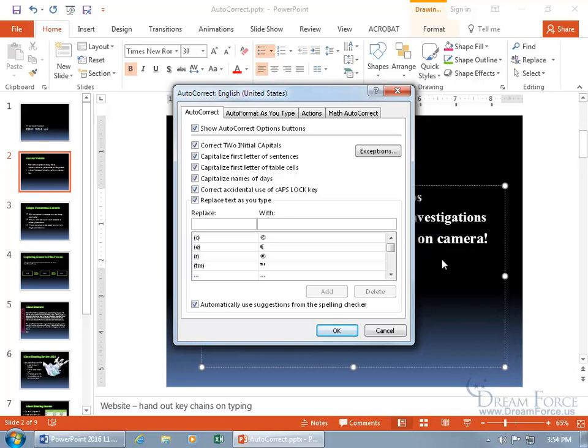Well, if after you close out of PowerPoint, you open it back up and you're like, oh, I wish I actually didn't do that. I want it to capitalize the first letter of sentences. You don't have to go ahead and recreate an error to get that little smart tag to click on to bring up the autocorrect options window. I mean, well, you could, but I would say better yet, let's close out of it.